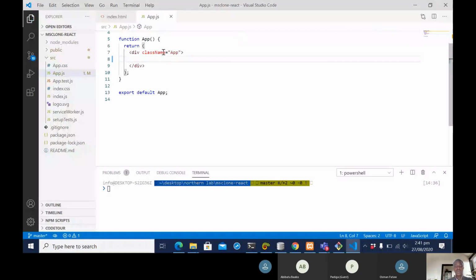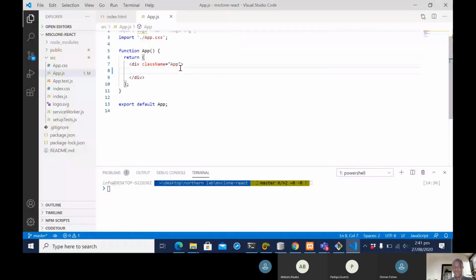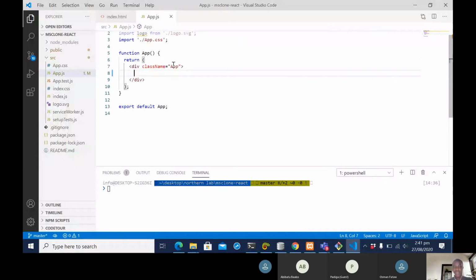Okay, and I can see that there is some CSS happening. All right, and you can see we have app.css. Okay, and we also have the logo, which was imported here as logo. All right, so for now, let me show you what we can do to get this to work.